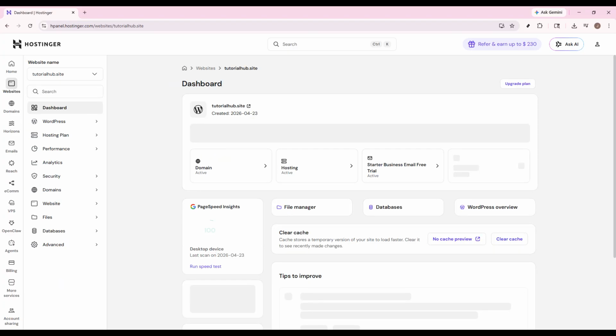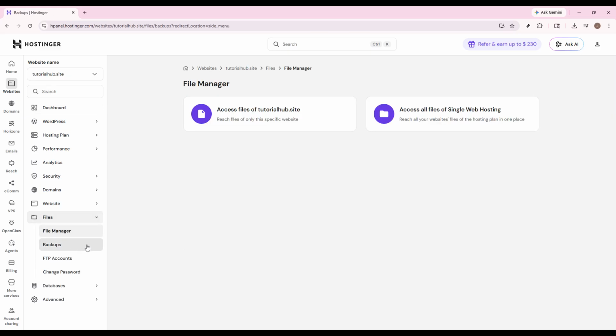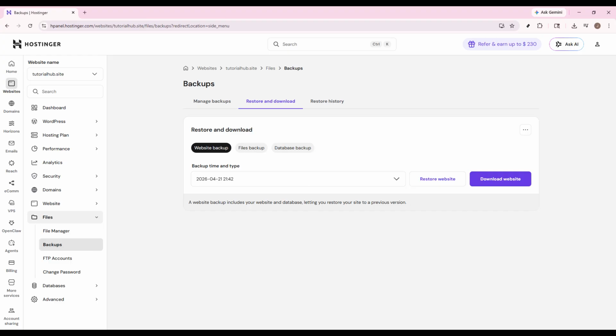After you're on the correct website dashboard, look for the file section and click on Backups. This is the area where Hostinger stores backup related tools, and it's the place you need to access if you want to download a copy of your website data.